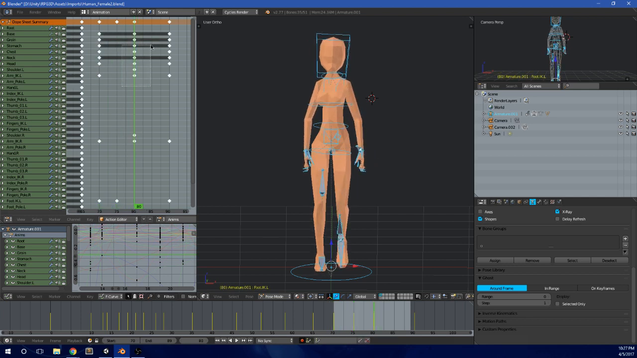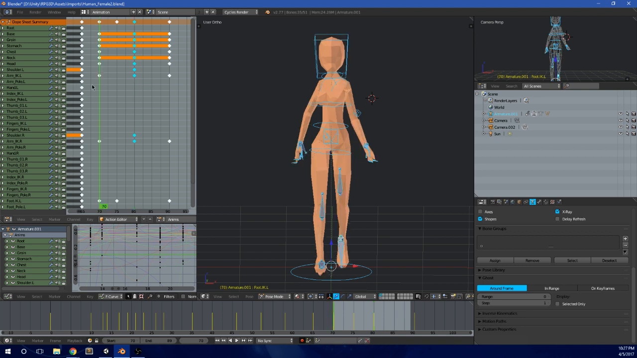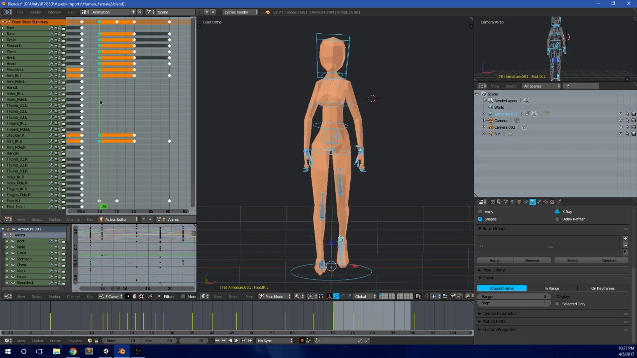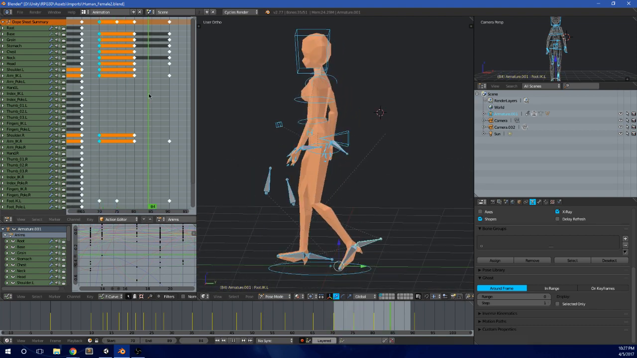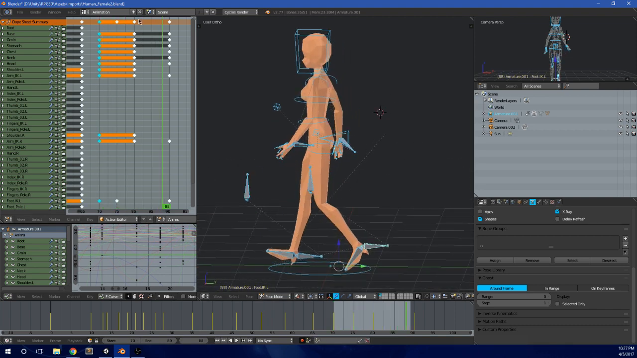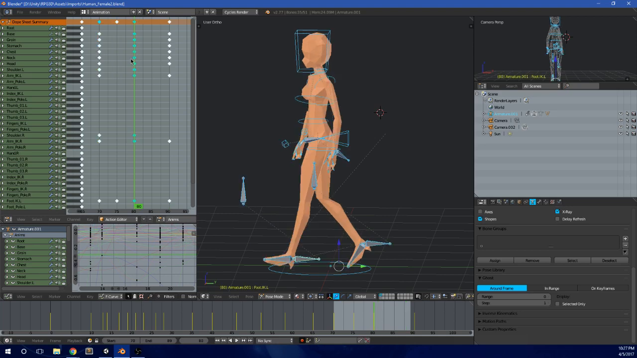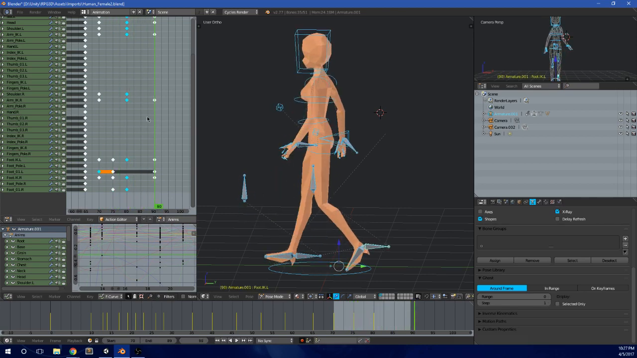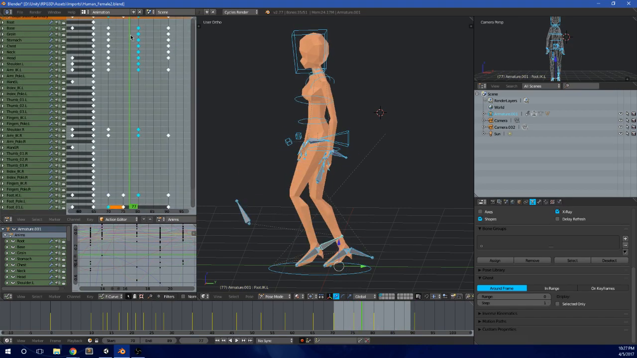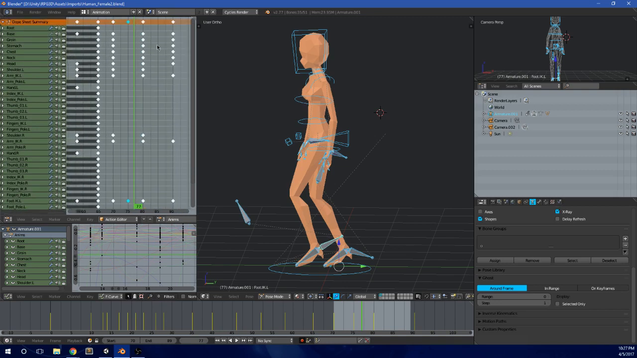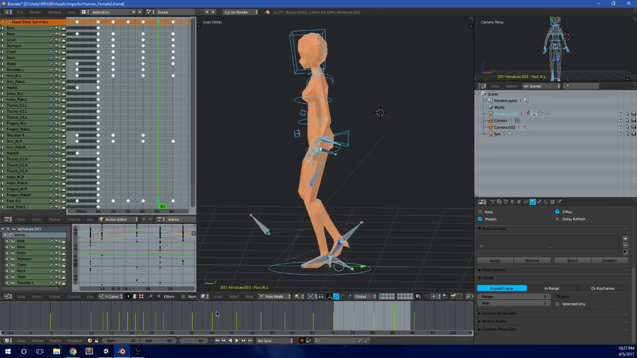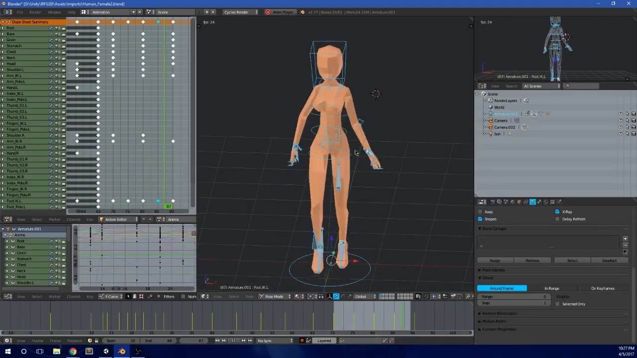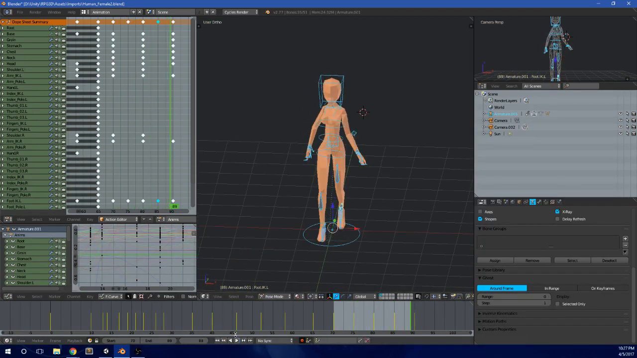But I like where these hands are, so I want to copy these. Arm and shoulders. Control C. Control Shift V. Okay. Now, Control C. Control Shift V. Okay, all of a sudden it works. Okay. Whatever. Control C. Control Shift V. We got a bit of a slapping hand going on here. Shift D.